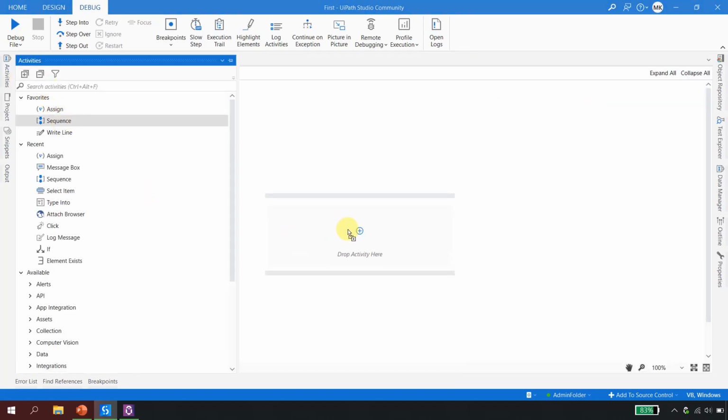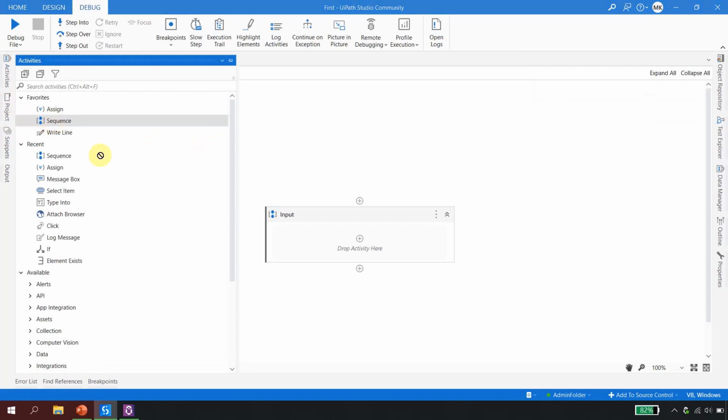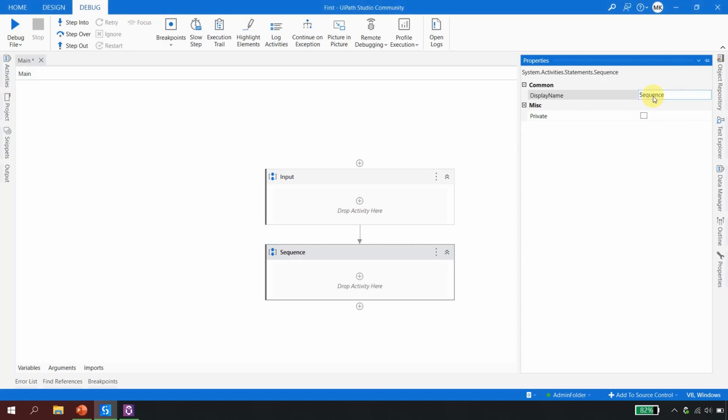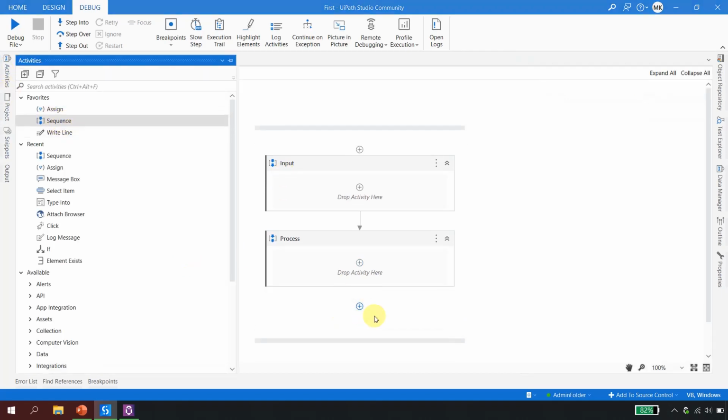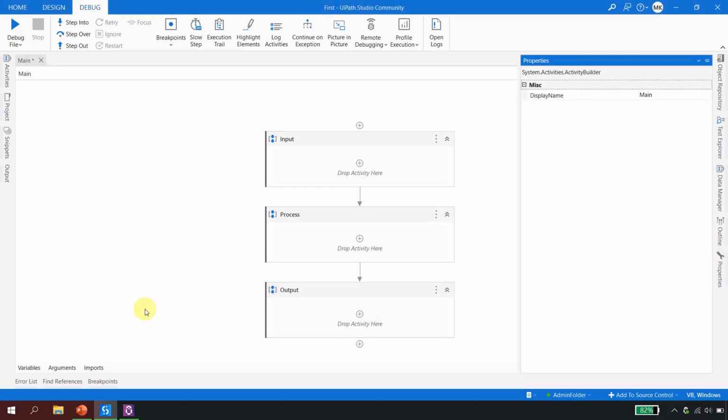Let's say in this main I have a sequence, and this sequence I'll call input sequence. It can be anything, right? So I'll just write here input sequence. Let's say I have one more sequence here, and this sequence I'll call process. Okay, I have two sequences, and then let's say I have one more sequence here. This sequence I'll call output. So what I have done, I have created three sequences in the main XAML file.